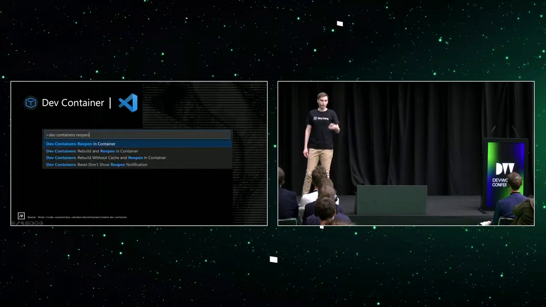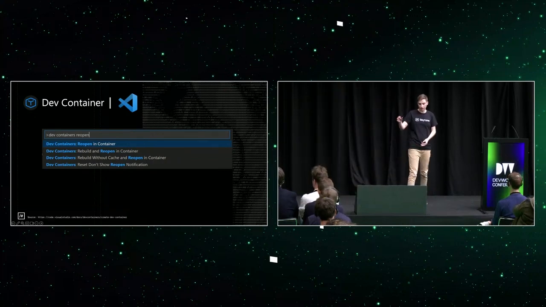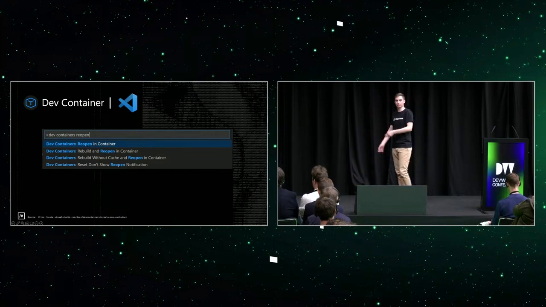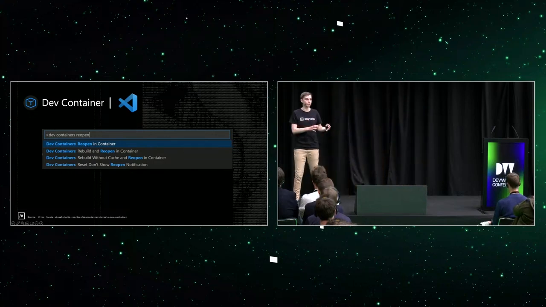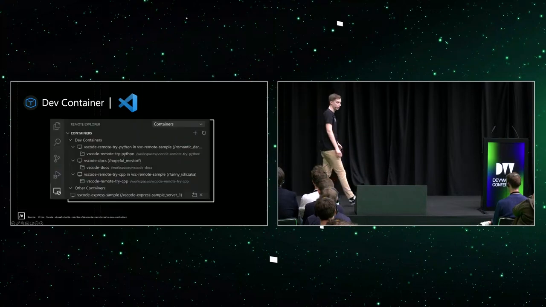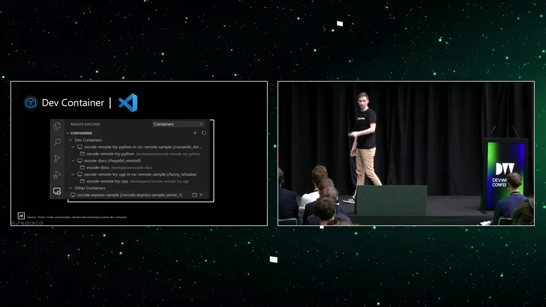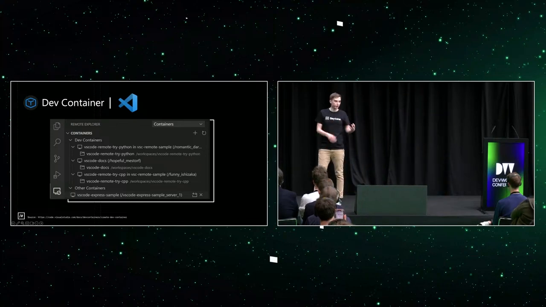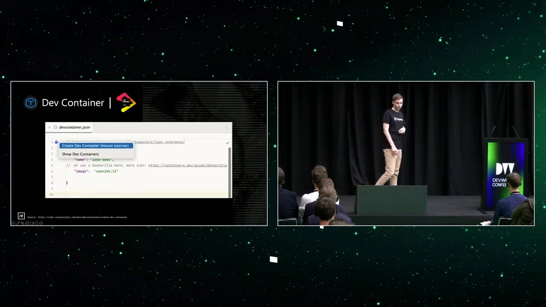Dev containers are tightly integrated with VS Code as well. You can download the extension right now. You can just run the command reopen in container, and that will build the dev container locally and attach VS Code automatically into the container. Then you can get a list of your dev containers. You can enter any of them, not just the main container. You can get the logs. You can stop them, start them, whatever you want. It's really so flexible and very tightly integrated into the IDE itself.